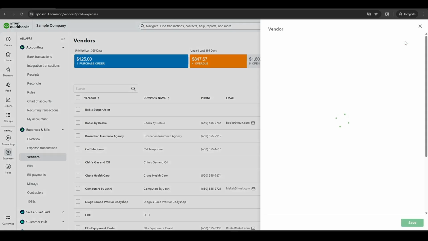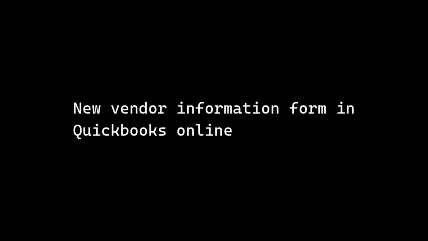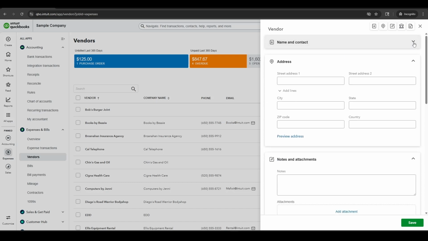A form will open where we can enter the vendor details. The form is divided into different sections. In the first section, called Name and Contact, we can enter the vendor's basic information. This includes details such as the company name, display name, email address, phone number, website, and fax number if applicable.